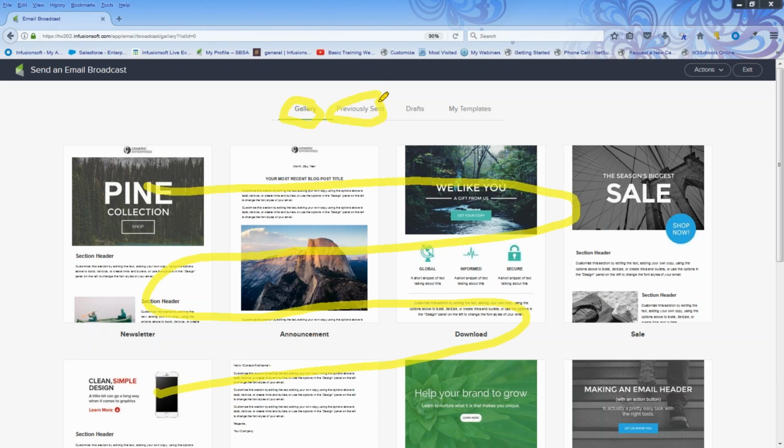Then there's a previously sent. I call these buckets, and the previously sent buckets are any emails that you've already sent out and you want to find them. Oh, I just sent one out and I want to send that again and just change it a little bit. There's your drafts. So you can be comforted to know that if you're working in the email builder and your dog has to go outside and your computer shuts down, that will save in the draft area.